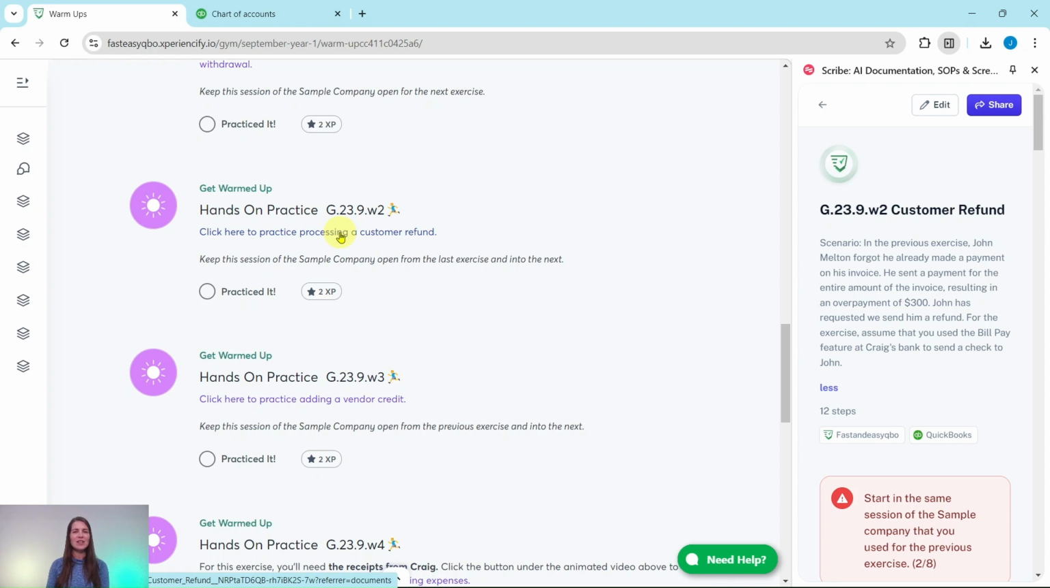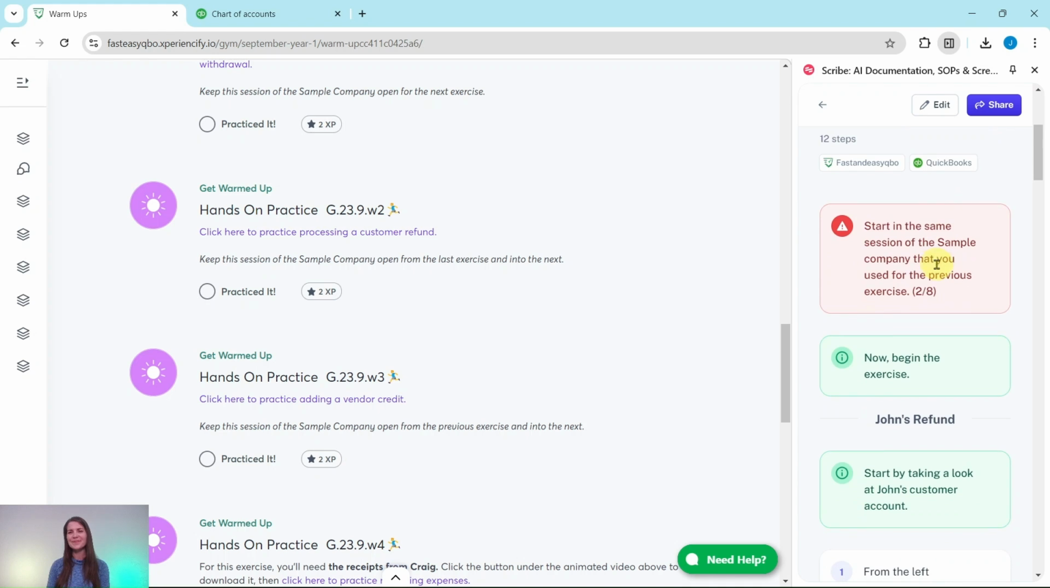Go ahead and click on that link to have the exercise pull up for you. I have it over here on the right side of my screen, so let's read through the scenario. In the previous exercise, John Melton forgot he already made a payment on his invoice. He sent a payment for the entire amount of the invoice, resulting in an overpayment of $300. John has requested we send him a refund. For the exercise, assume that you use the bill pay feature in Craig's bank to send a check to John.